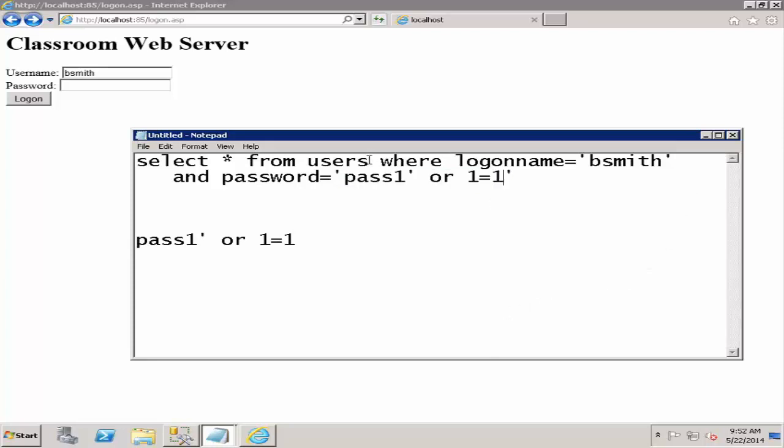So you can see here it's going to look for a logon name of bsmith and a password of pass1. But then notice that because the hacker put the single quote inside of the password box, he's closing the quote off, which is the test of the password, and now we have an OR statement. And the test of 1 equals 1 is going to be performed. Does 1 equal 1? Yes, it does. So it'll let us into the site. And not quite yet, though.